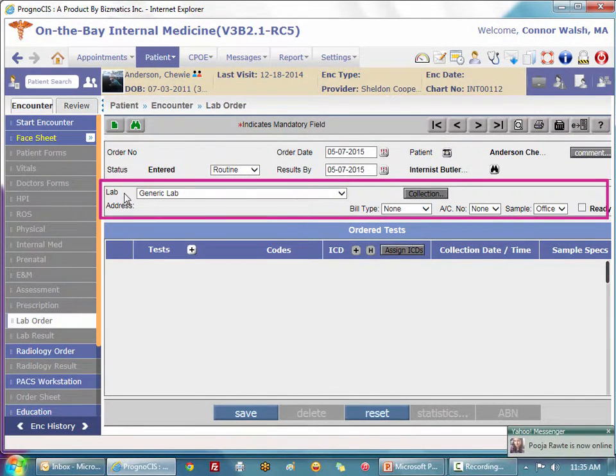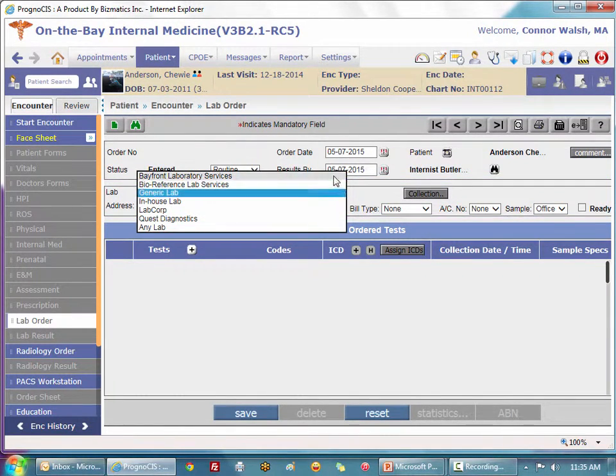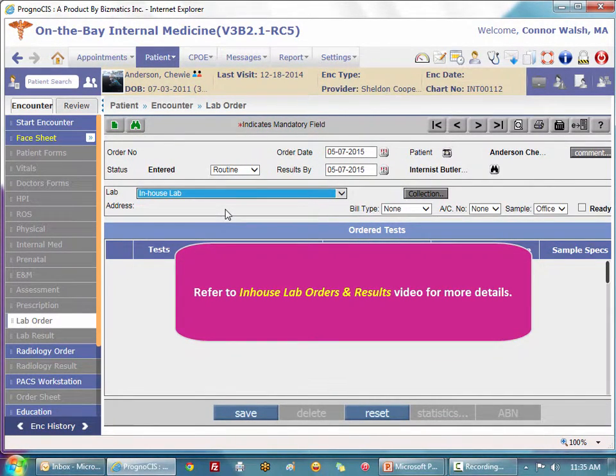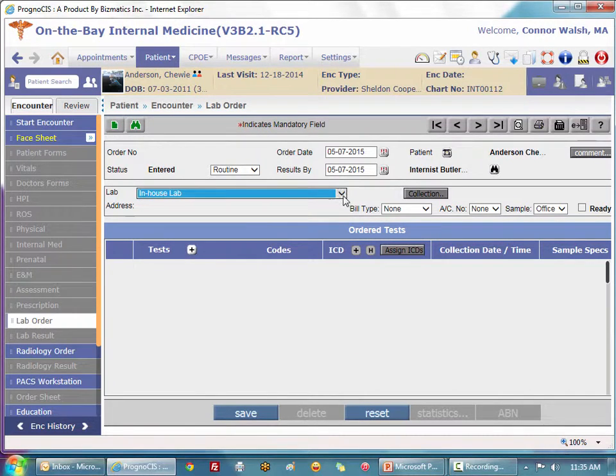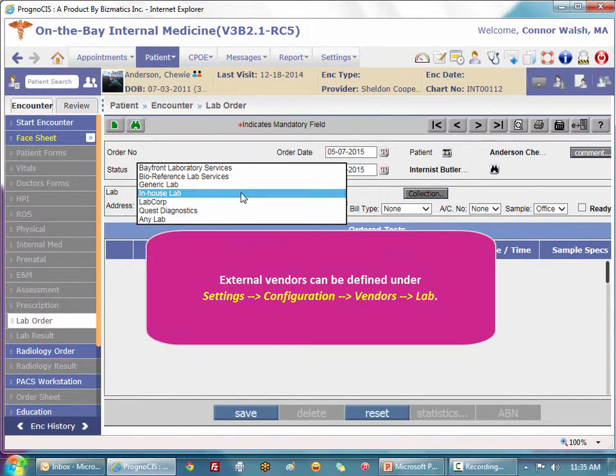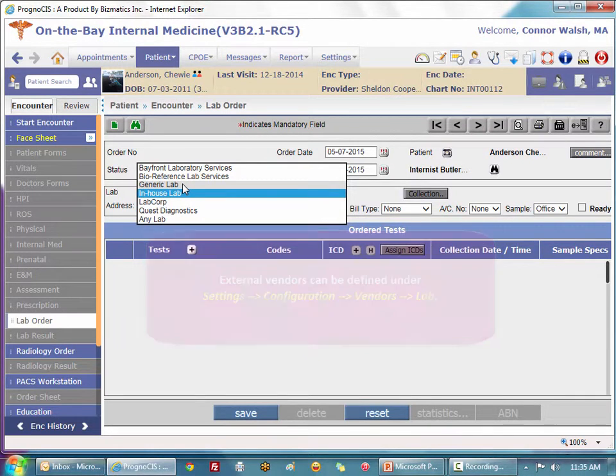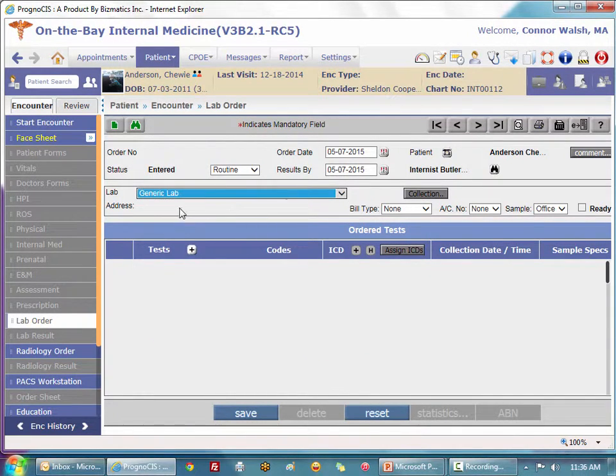The next section is the actual vendor header section. We can choose our vendor within the drop-down. Now, if it's an in-house lab, we're going to choose our in-house lab, and that will go through a different workflow. If you're sending the patient outside, then of course you can choose the appropriate vendor, whether it's LabCorp, Quest, and so on. For this particular purpose, since I'm going to print the requisition, I'm going to click Generic Lab instead of one that I have an interface with.